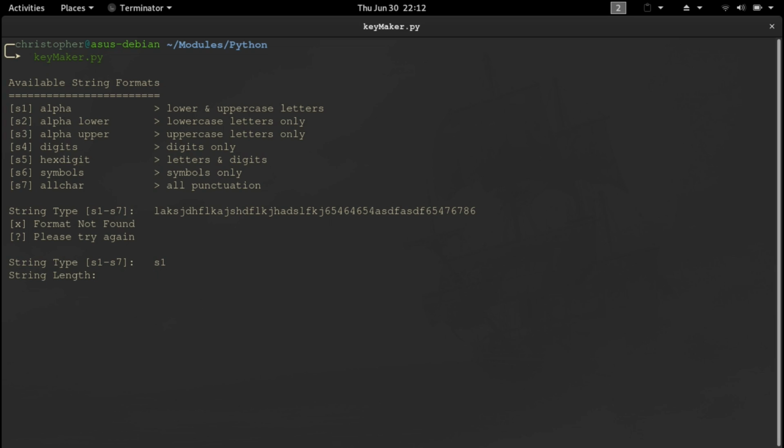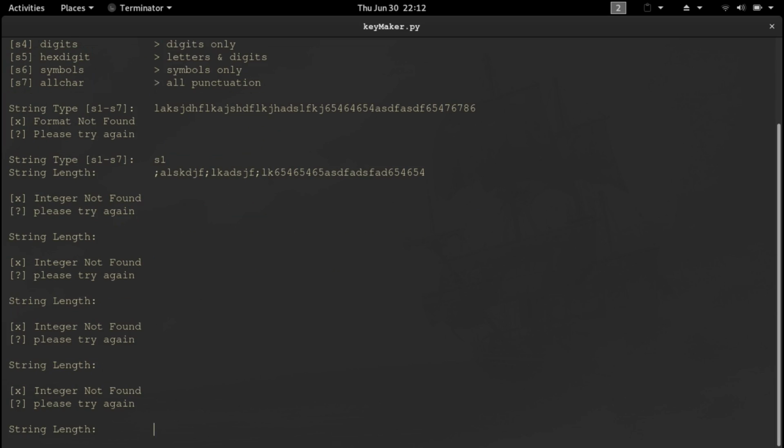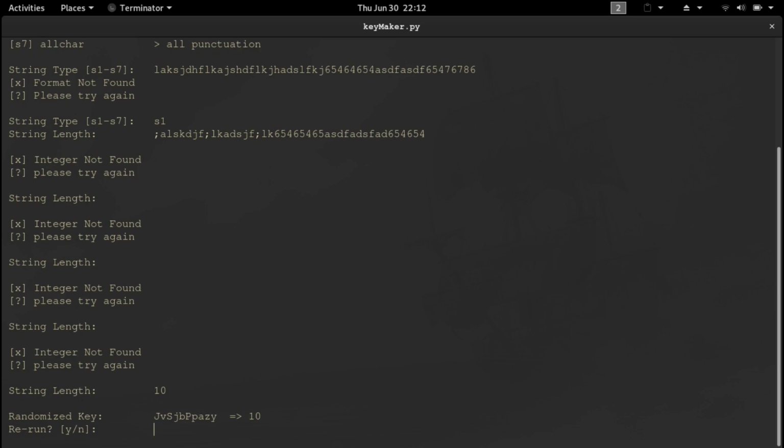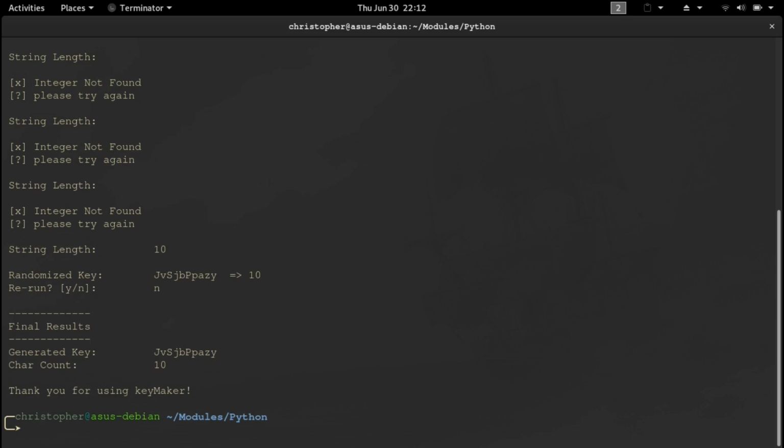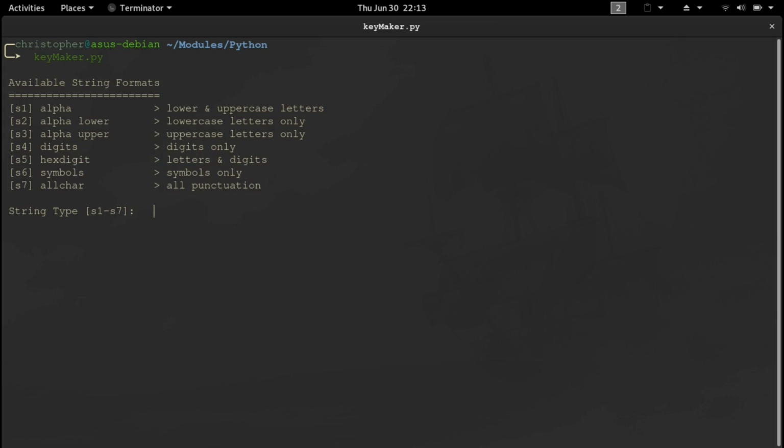So let's try to break the char count. Yeah, looks good. Empty value. Yeah, looks good. String length 10. And do we want to run again? Nope. Let's just try a really, really big value. So keymaker S7, and let's try 1024 and see what happens there.